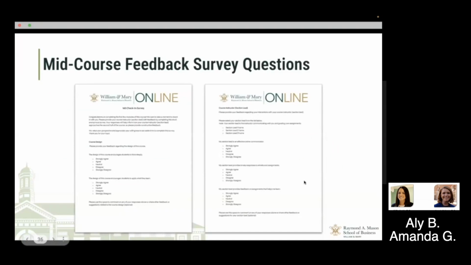As far as the questions, they're a little tiny here, but this slide deck will be shared afterwards so you can look into them. We have two Likert scale questions focusing on course design with an open-ended question where students can elaborate on why they chose the specific answers, as well as three questions about the section lead and their interactions with that section lead, with another open-ended question.